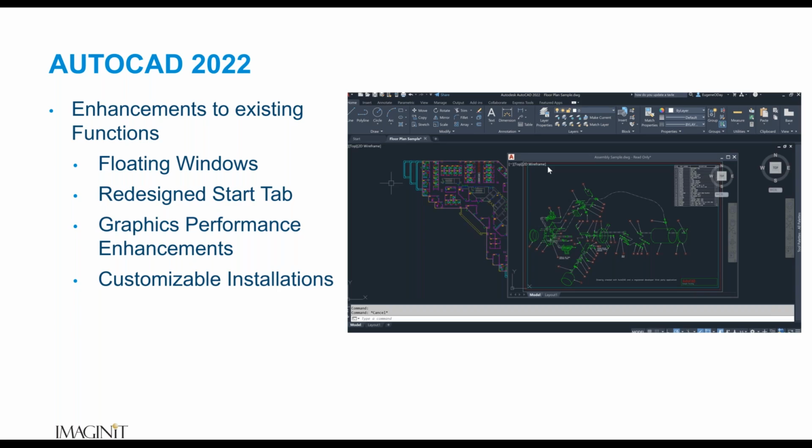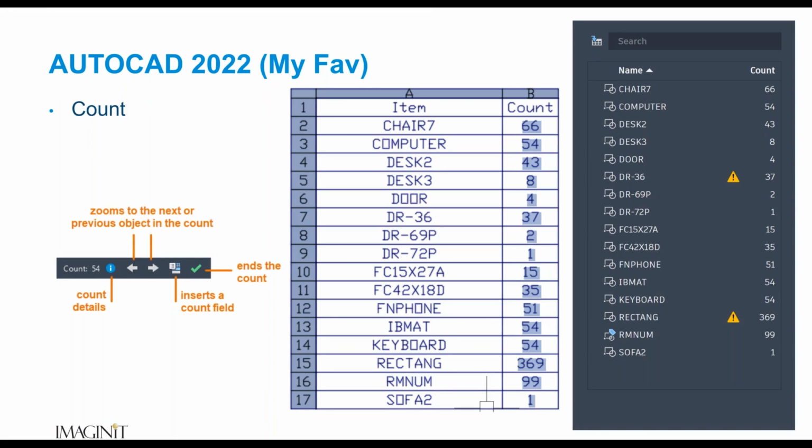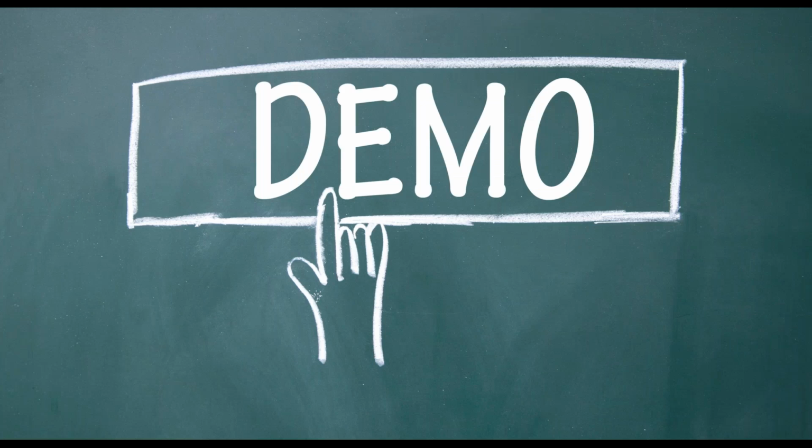We have a new redesigned Start tab. They're always trying to improve that graphics performance to make it faster and easier to use. And they've done a nice job of doing customizable installations, so a great interface for that. But my favorite tool is the Count. And so remember, this allows us to quickly and accurately count instances of objects within the drawing. So let's go take a look at that one.